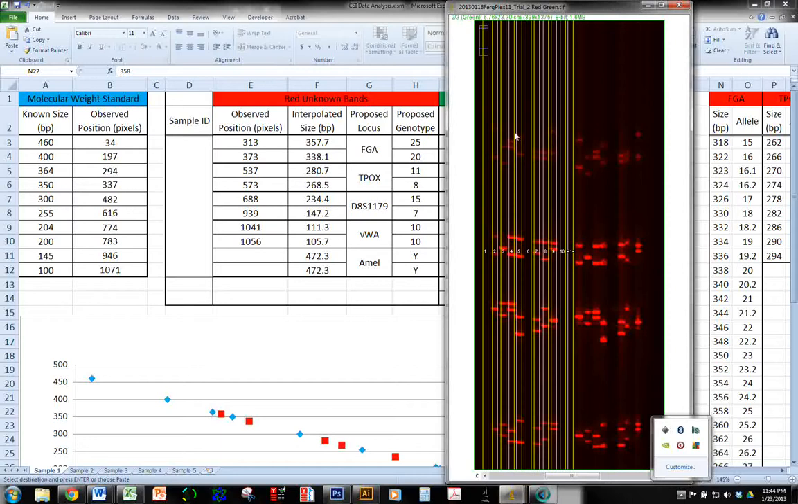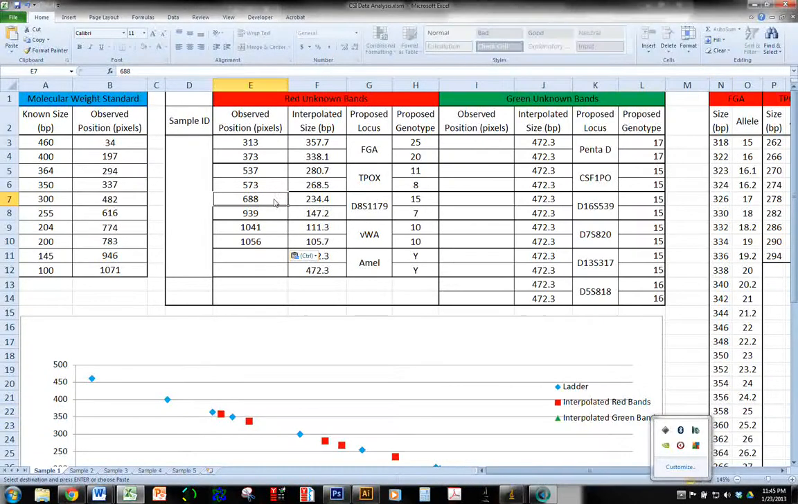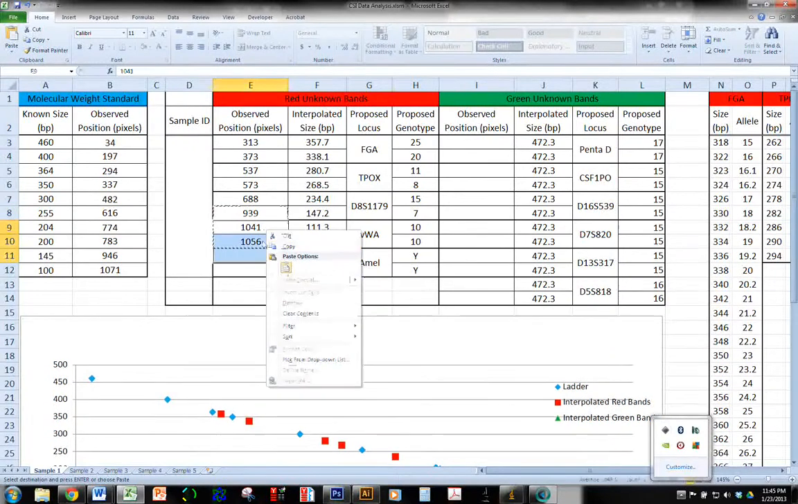Now, as we said, these 2 values correspond to these 2 peaks, so that's FGA. These 2 peaks correspond to TPOX, but then we're homozygous for D8S1179. So that means that this is the only allele present, and that these numbers here correspond to the next set down. So what you can do is just Control X, and then we're going to paste down here.